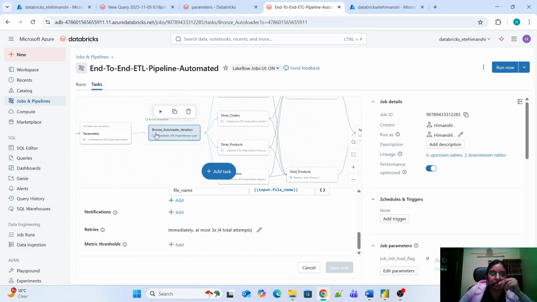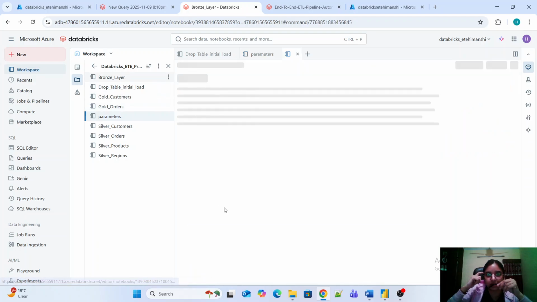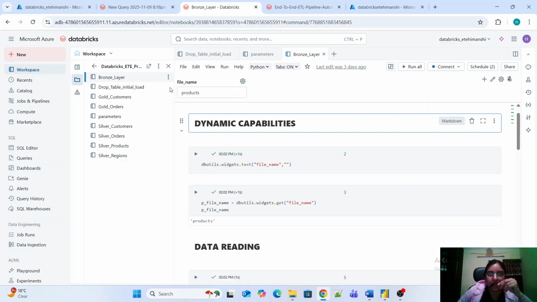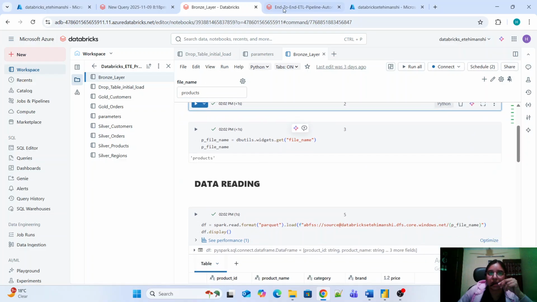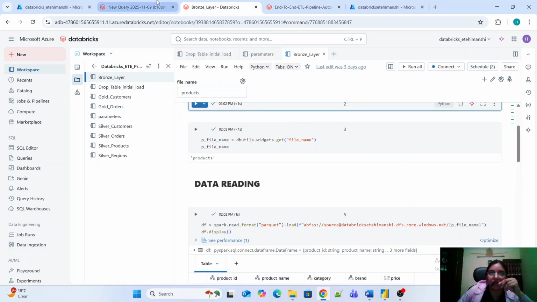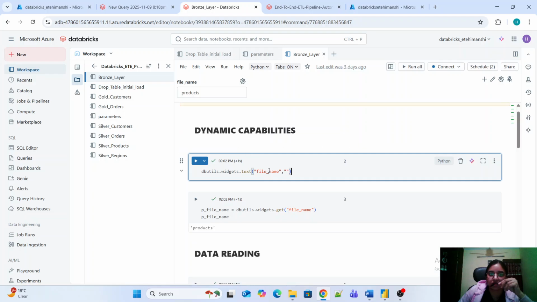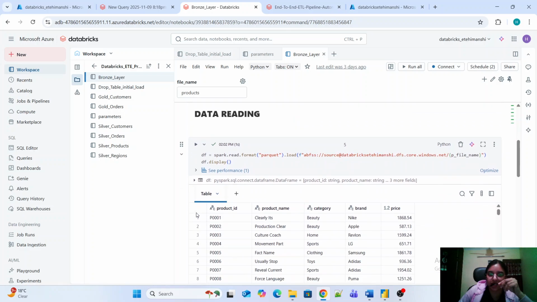If I go to the branch autoloader iteration activity, this is the file which will be executed. If you see, I have parameterized everything. First it will pick the file. This is just defining the parameters. So in our pipeline, it will be passed whatever the values for the parameters are. Say orders, customers, products, everything will be passed dynamically.